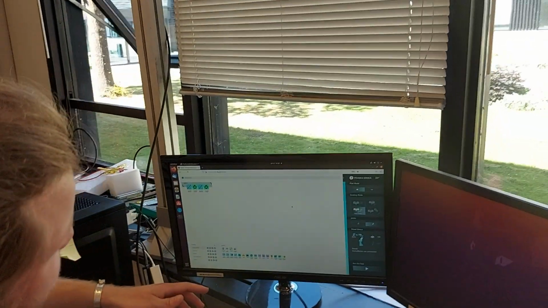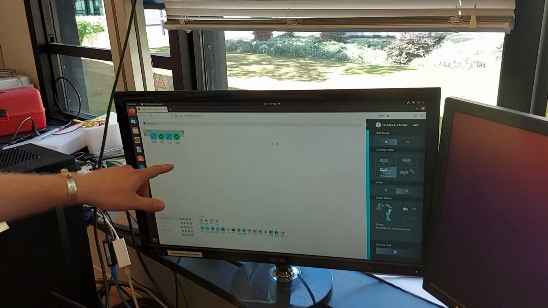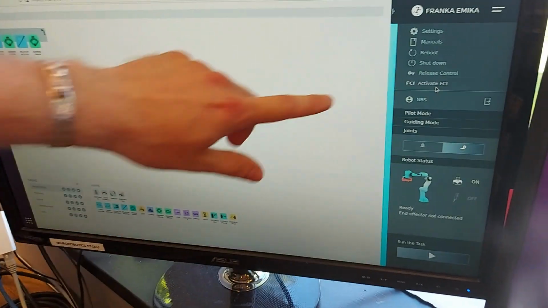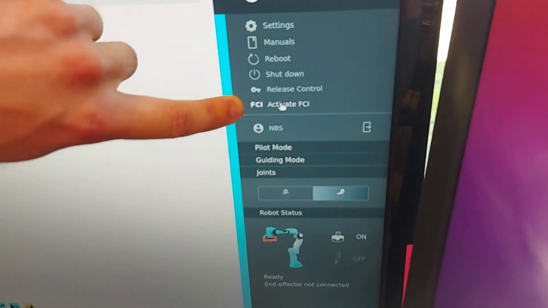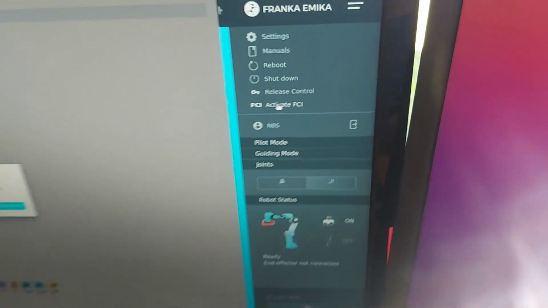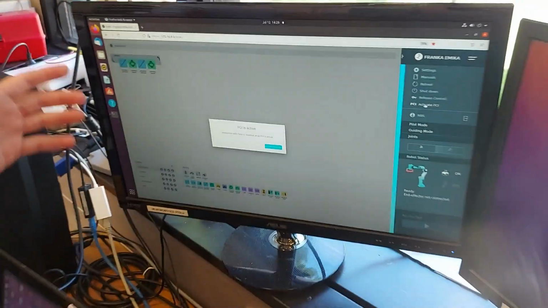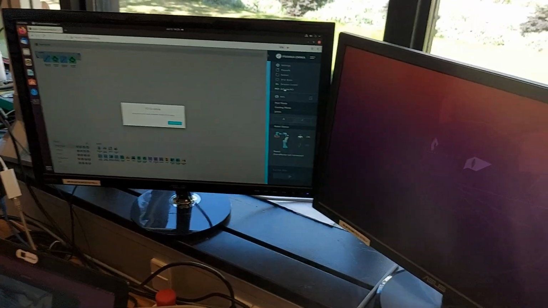Ready mode means that it cannot accept external commands by default. It can run programs, but if you want to control it with the FCI, the Franka Control Interface, you have to press this, activate FCI, and now it's activated. And that means now the controller box will accept commands from ROS, from its ROS interface.